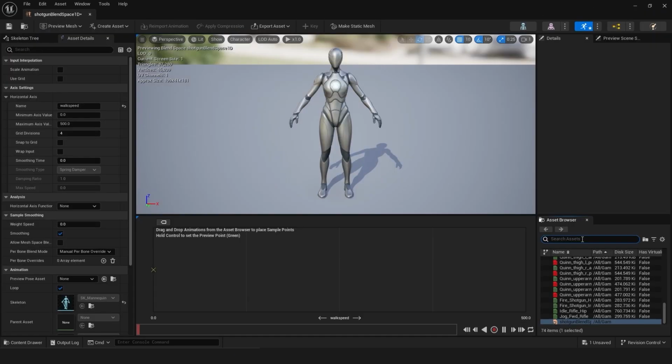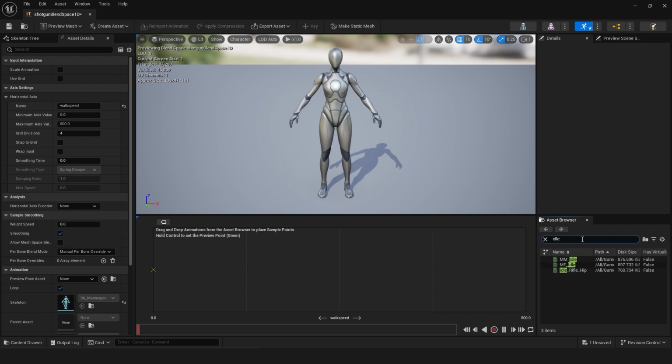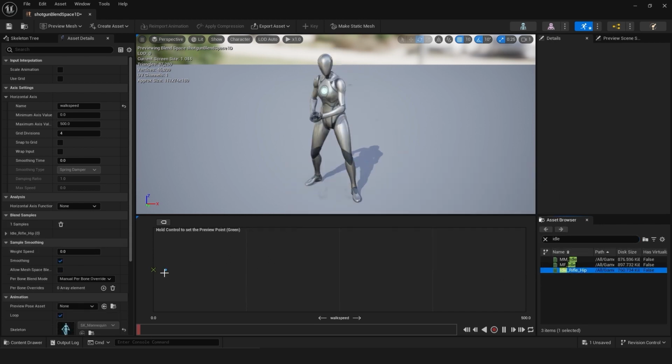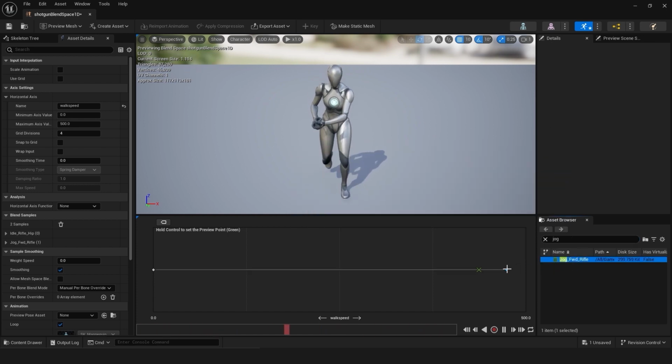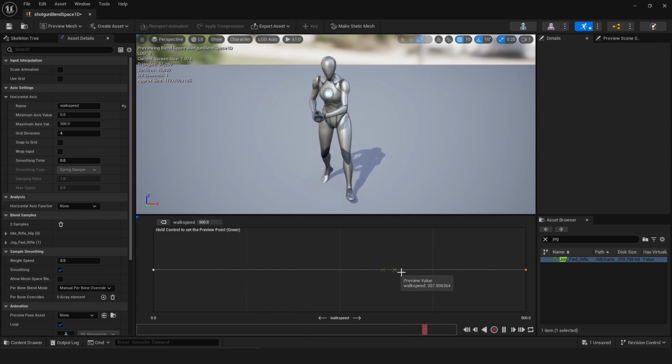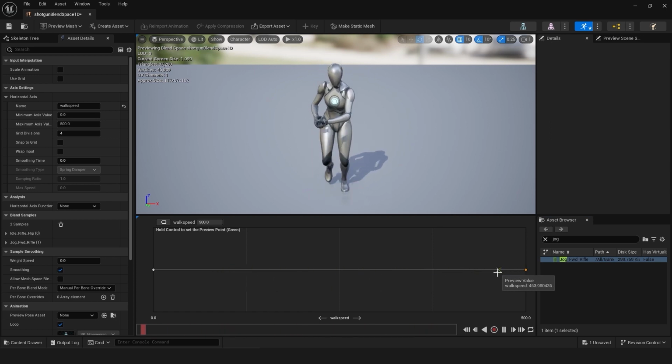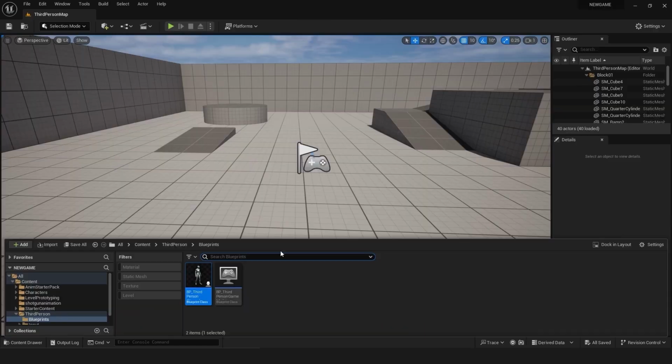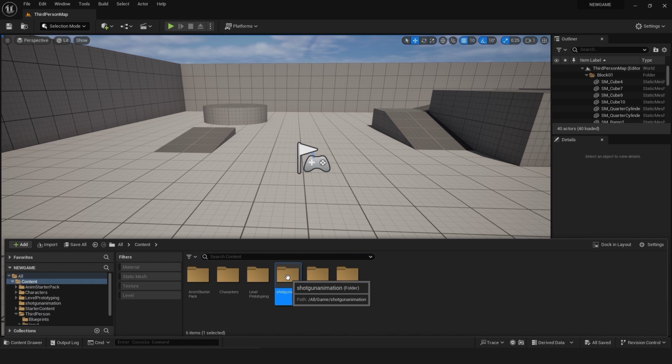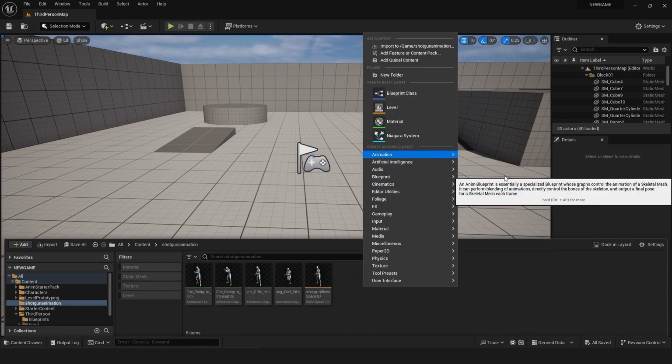Then we'll search for the idle animation and drag it to the left side of the blend space. Similarly, we'll search for the jog animation and drag it to the right side. Holding Ctrl while moving through the timeline from the idle animation to the jog animation will show the jog animation playing. Now return to the shotgun animation folder and create an animation blueprint.